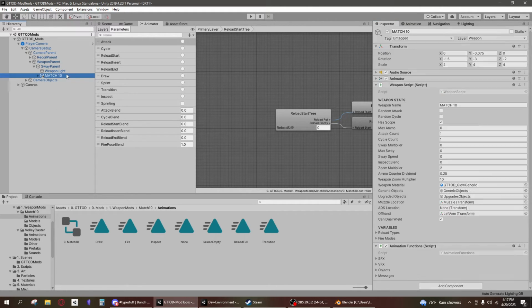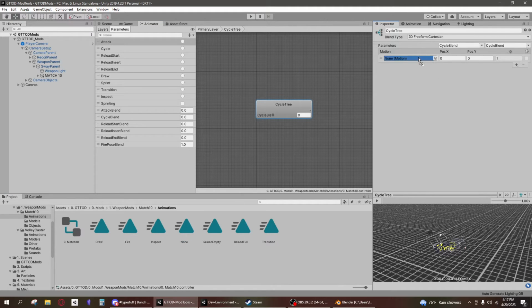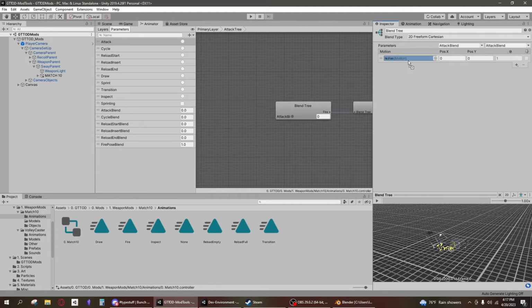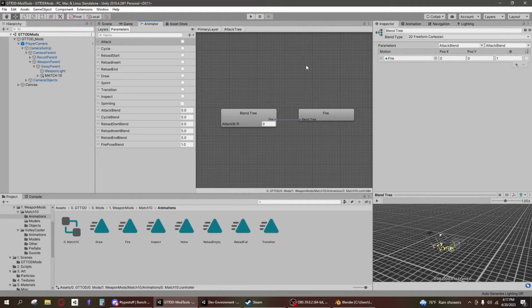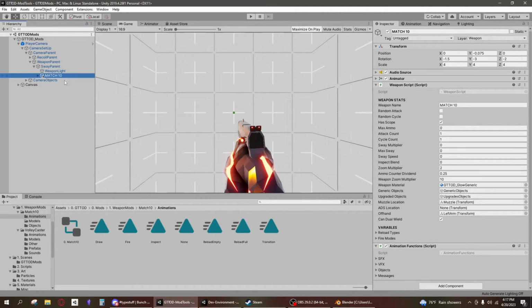Anyway, back to it. Reload start tree essential, cycle tree not essential, and we're not going to be using a cycle, so we don't need it. And then our attack tree, definitely essential. Well, actually, technically it isn't essential, but you should probably use one. Anyway, so attack tree.